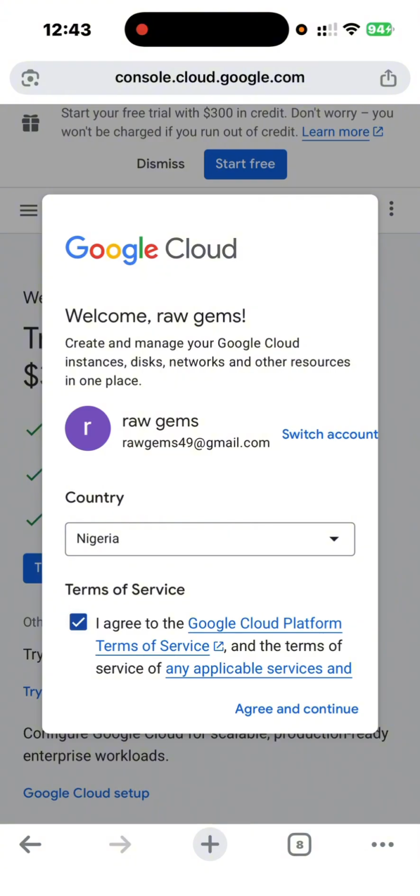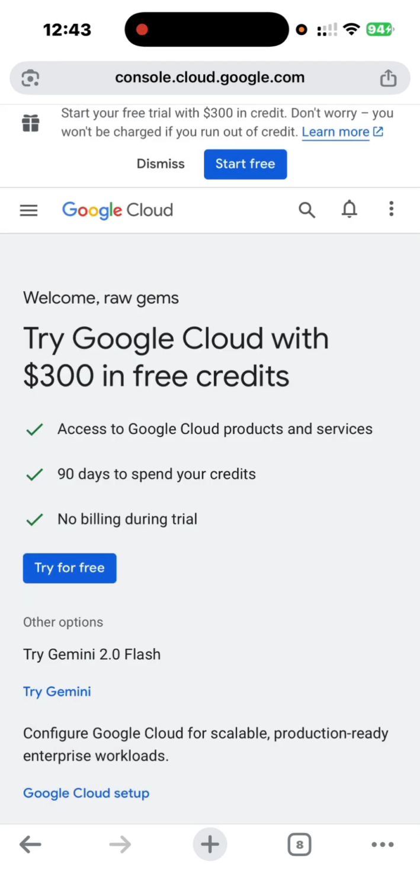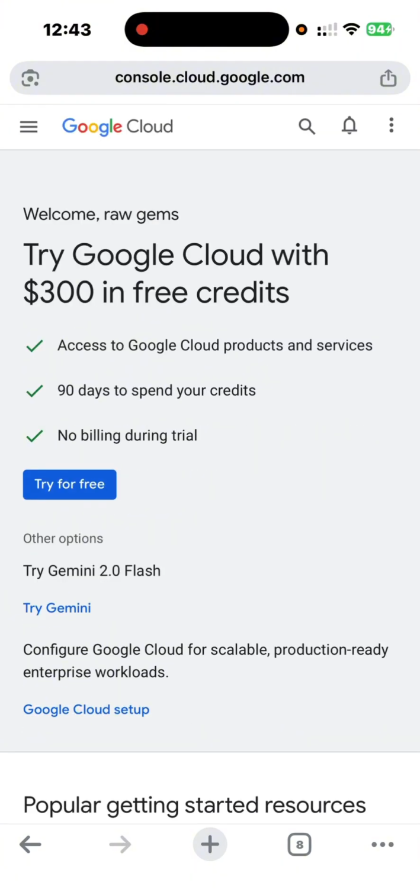We are at the same step at the moment. Welcome, create and manage Google Cloud resources. If I don't want to use this account, I can switch account and log into another one. Country, yes, Nigeria. Select the checkbox, I agree and continue. So I don't want this, I dismiss. So I'm here already.